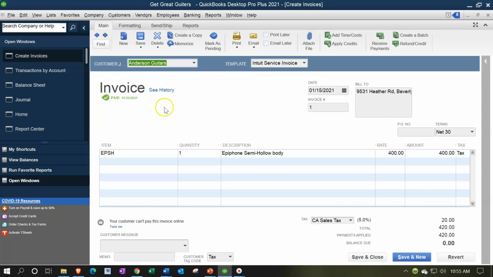Now, we know that this is going to affect a lot of accounts. An invoice means accounts receivable is going to go up. Then the sales are going to go up, revenue by the $420. The sales tax is going to go up by the $20. And also, if I'm tracking inventory, it is going to go down, and then the cost of goods sold is going to go up. That's a lot of accounts to kind of bounce around on.